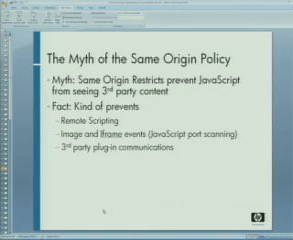If you think about third-party plugins, right? JavaScript from bank.com can't talk to evil.com, but JavaScript can talk to Flash, which has sockets, which can talk to them. So there are lots of holes with the same origin policy, and it just doesn't work.